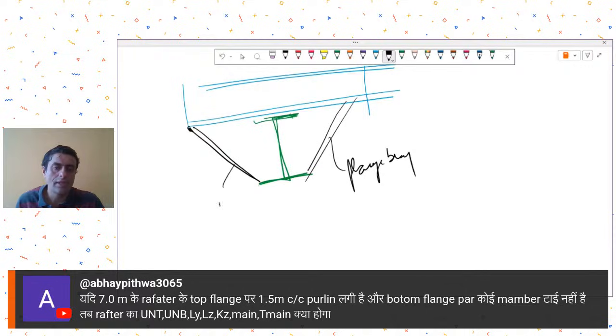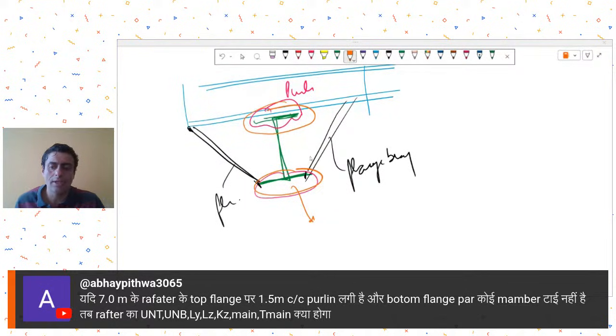Okay, so this flange bracing, what it does is that at the top chord, you are getting a tie from the purlin. Now for the bottom chord, because it was unsupported, this flange bracing provides support to your bottom chord also. So whatever effective length factors you are giving for the top chord, the same you can give for the bottom chord also, because this flange bracing is getting connected.